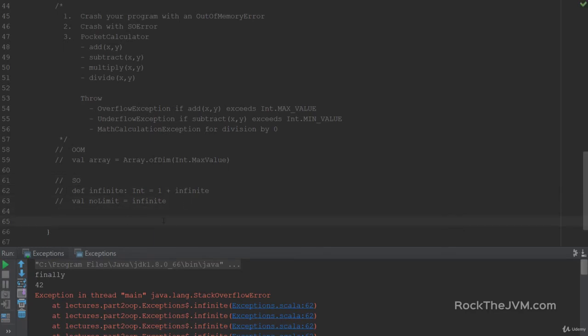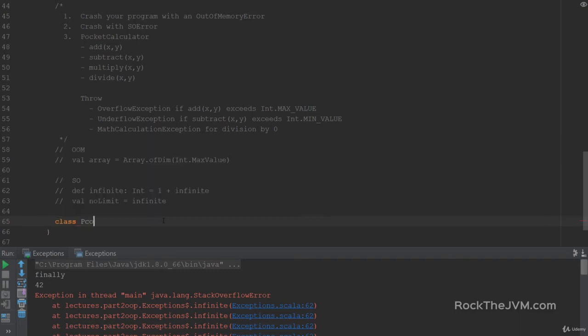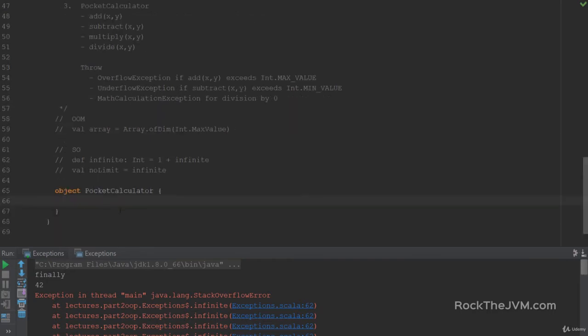Now, for the pocket calculator, this is going to be pretty easy. So let's call this PocketCalculator. And actually, let's make this an object. It's not really relevant or important, but I don't want to instantiate PocketCalculator every time I actually call its methods. So let's define the add method, which receives two parameters, x and y, both integers.